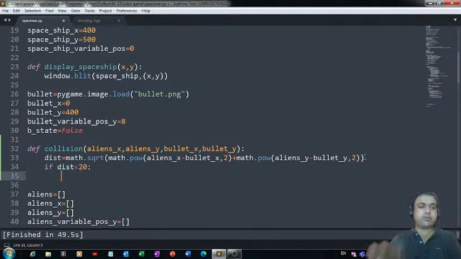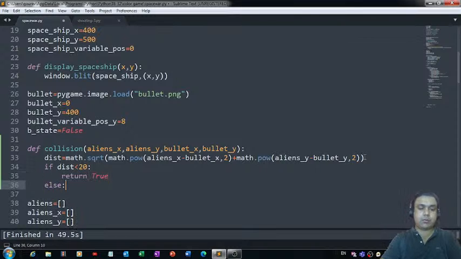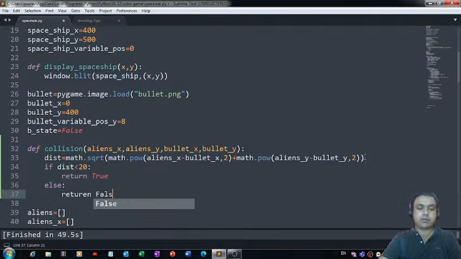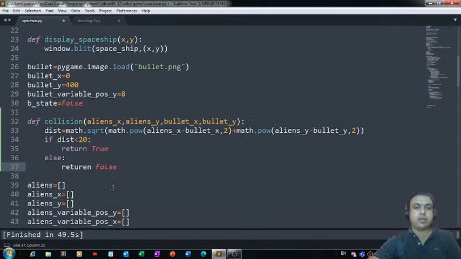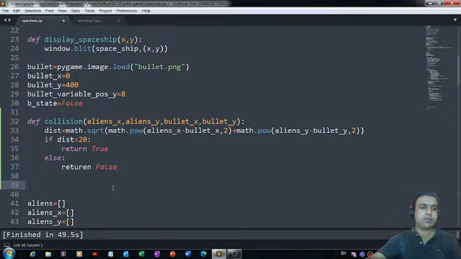The moment the distance becomes smaller than 20, we would like this function to return true. Else, what should happen? It should always return false, right? That's so simple, isn't it? Okay, now what? We need something with the help of which we can check the score also. We can get the score incremented on a regular basis if the bullet touches the alien sprite.